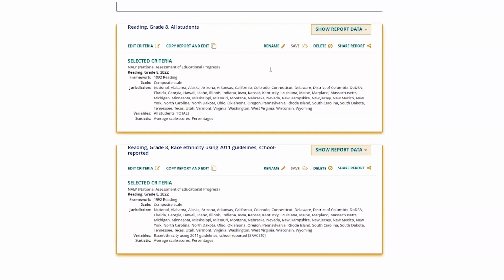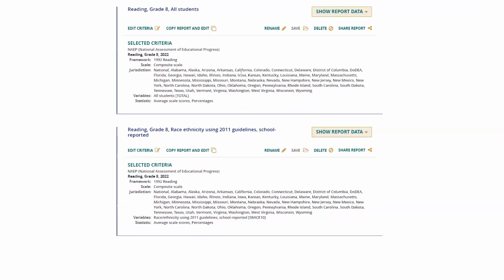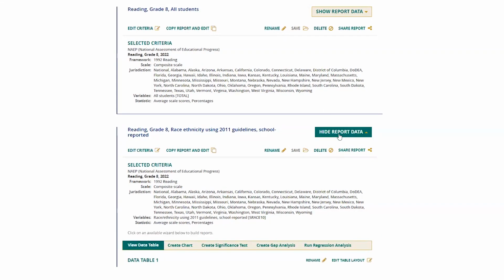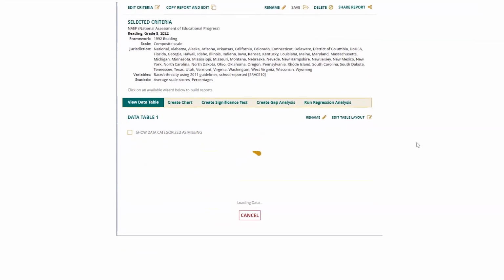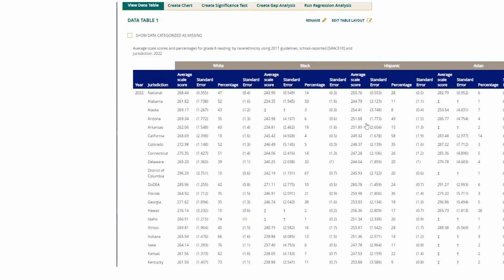We will have two reports for grade 8 reading. Let's look at the first one. Here is all students. And the second one is race ethnicity. I am not going to look at all students. We've had several examples where we look at all students, but let's focus on the one with a categorical variable. Let's show the report data. This is a big table. So what do we have here?